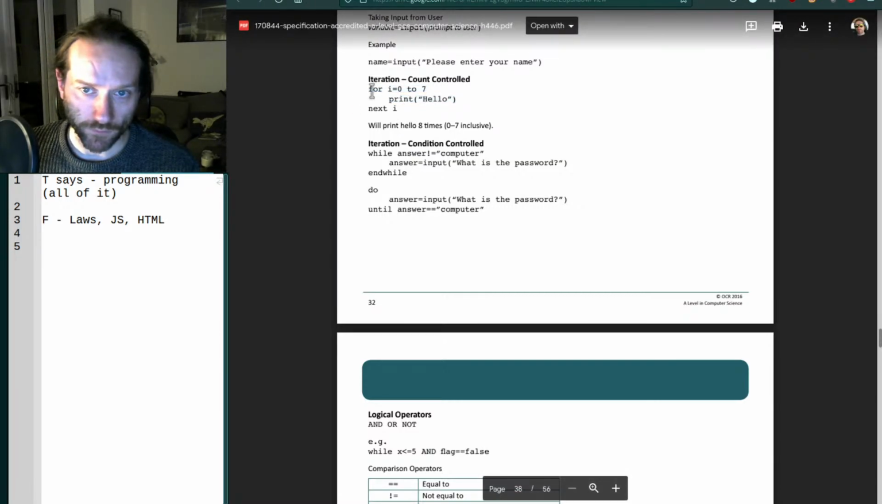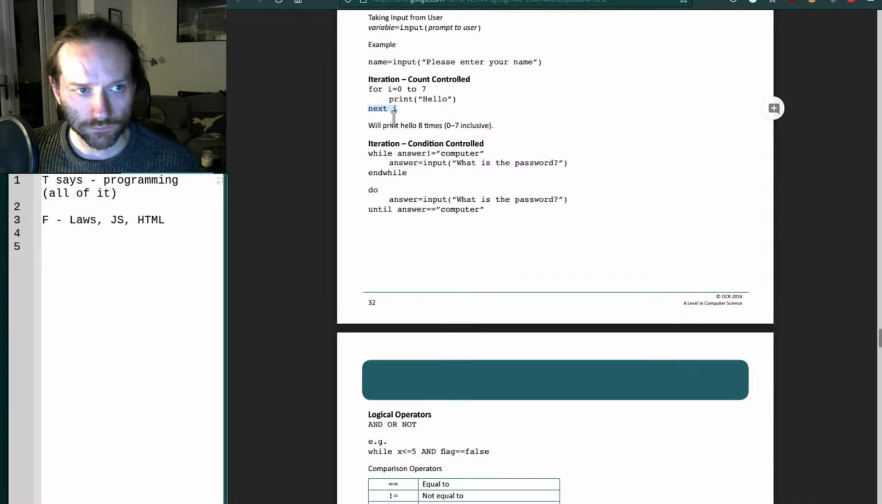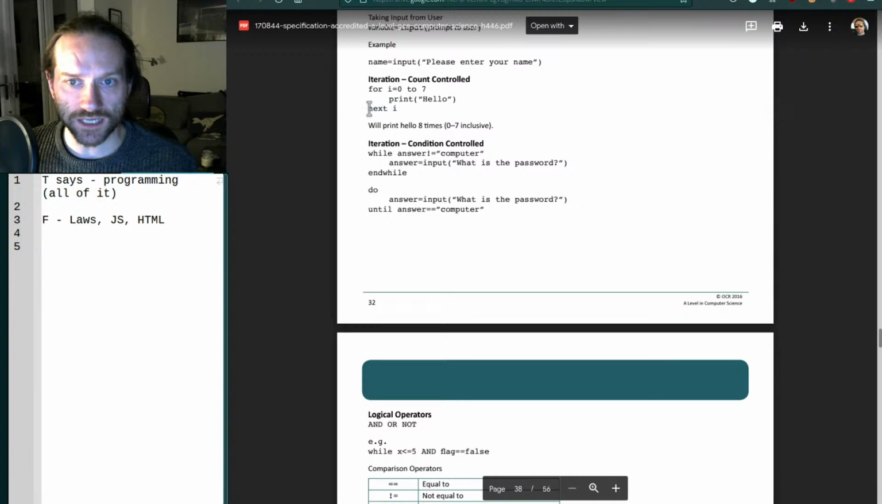Also, at the end of a for loop, they will put next i. That basically means that this is the end of the for loop. Go back up and move i onto whatever the next value is. So if you see that next i, that is just the end of the for loop. They will not use end for. That's not a thing. They will say next and then the name of the iterator variable that they are using.